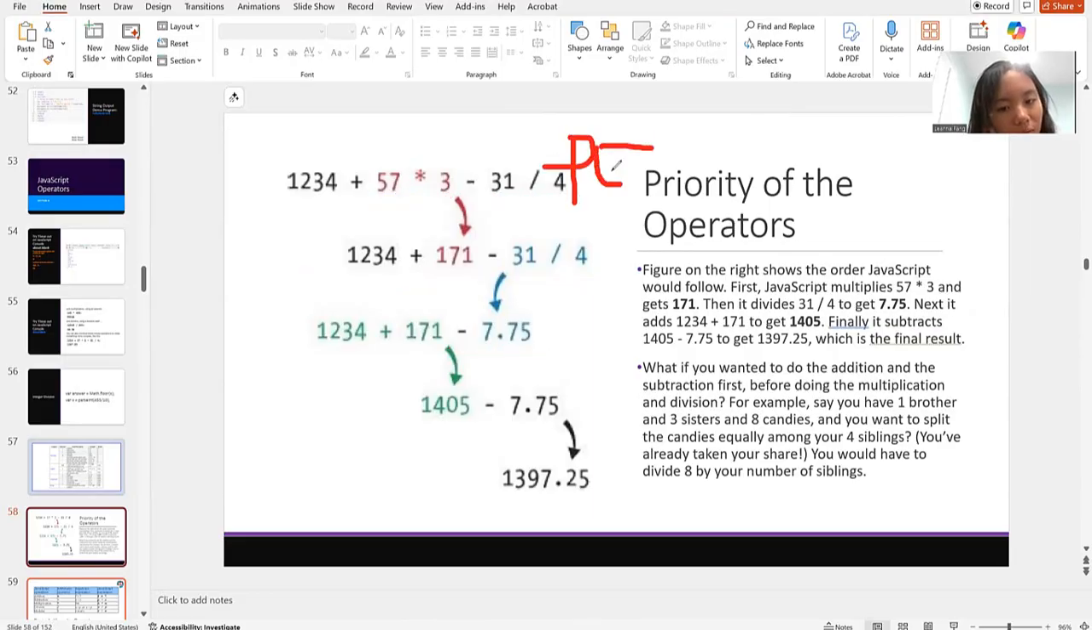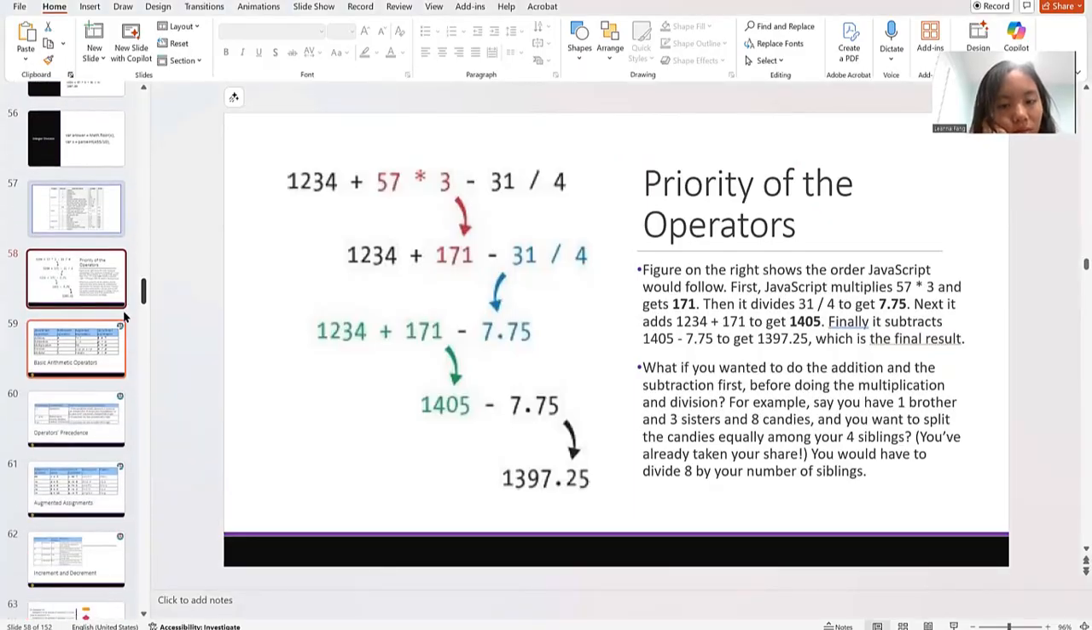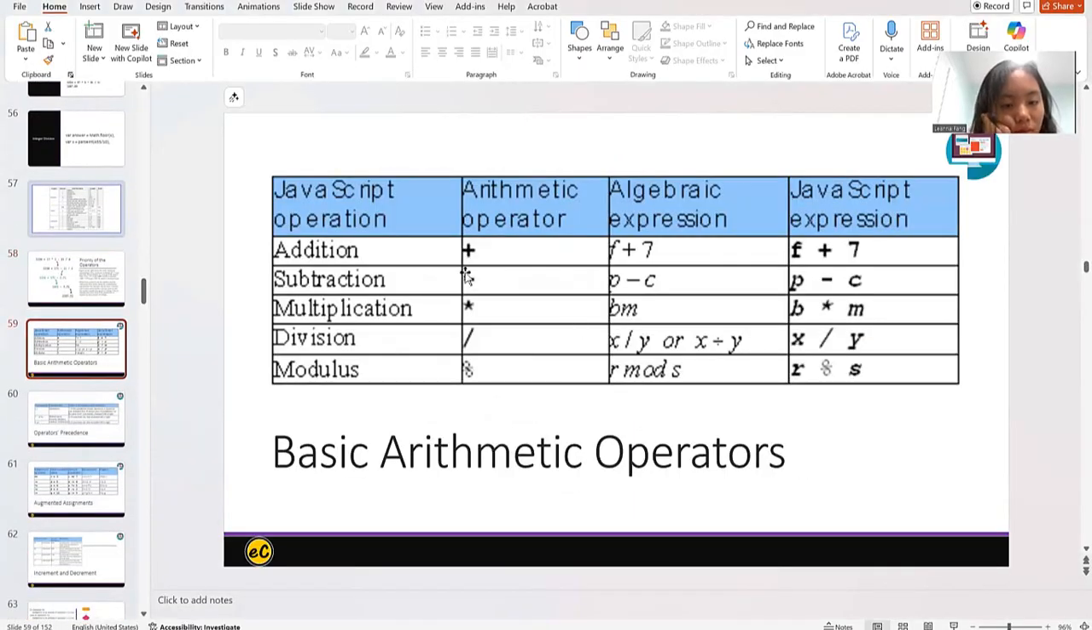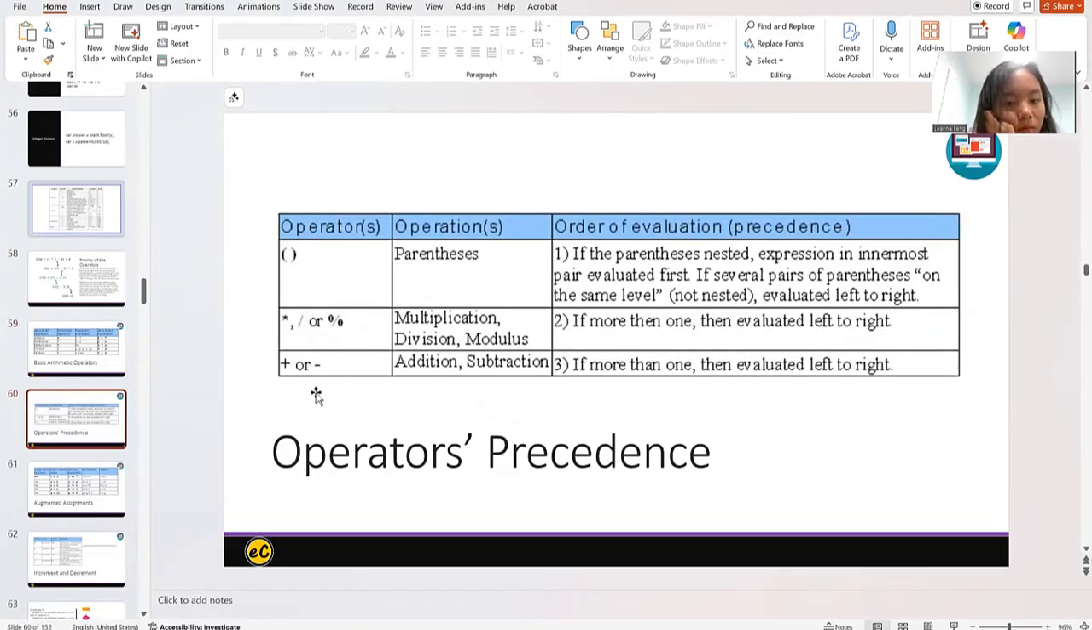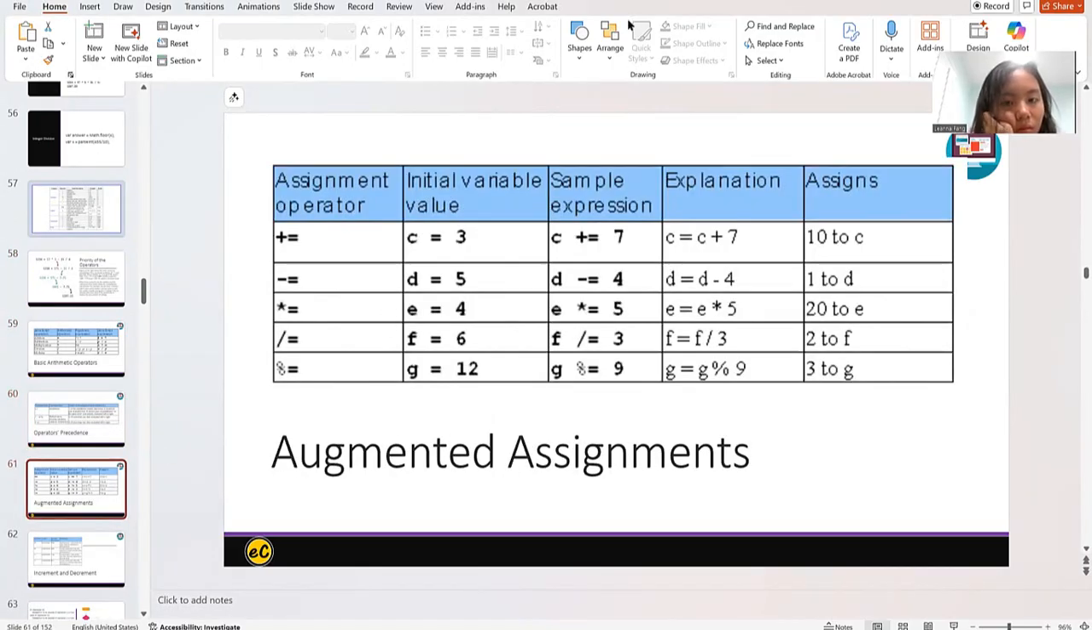Following the P, E, M, D, A, S. Any questions so far? No? Okay, these are the different operators we talked about. The more important part is here you also have plus equal and minus equal, okay?